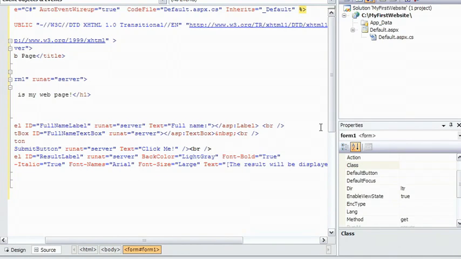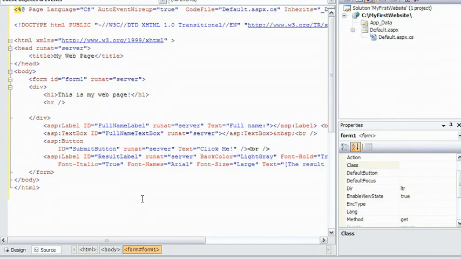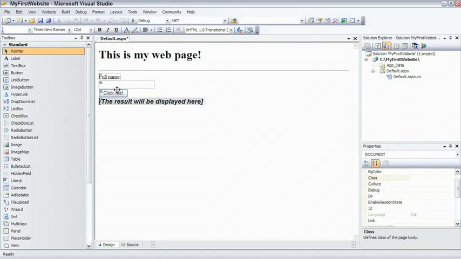So it's perfectly reasonable for you to edit the content of this page. And in fact, Visual Studio keeps the source view and the design view synchronized. So if I click back on the design view, you can see that it's inserted the line breaks at the points where I specified.